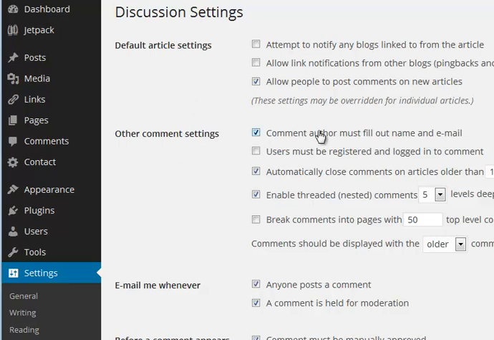I want their name and email. Personally I don't leave them as registered. Automatically close comments on articles older than 14 days. I've got that ticked. I probably shouldn't have. So I'm going to get rid of that.